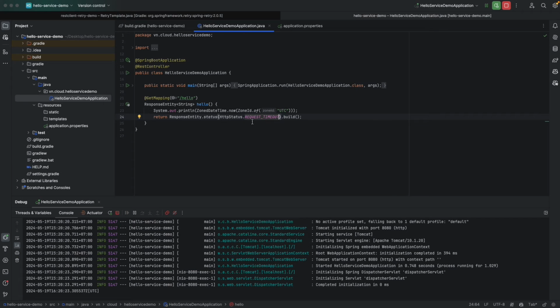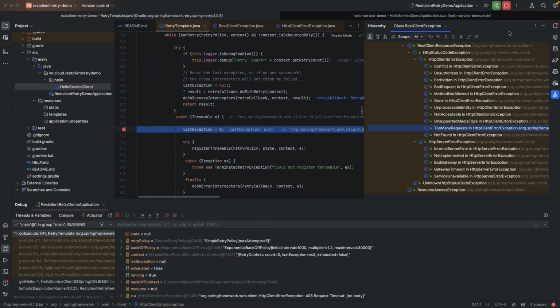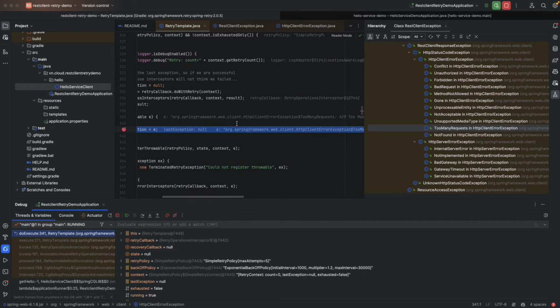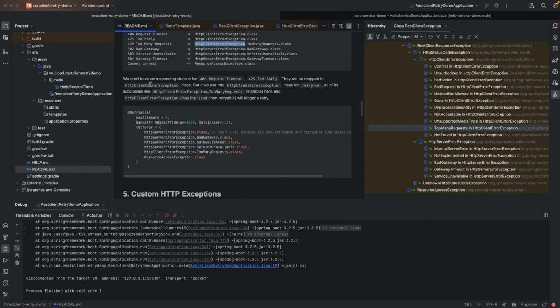Then if we change it to too many requests, for example, too many requests 429, so we have too many requests here, right? Then let's restart our service to see what we're going to receive. Okay, now we have the too many requests here. So we can confirm that this map is actually used by RestClient. Since we don't have the corresponding classes for request timeout and too early, those will be mapped to the general HTTP client error exception.